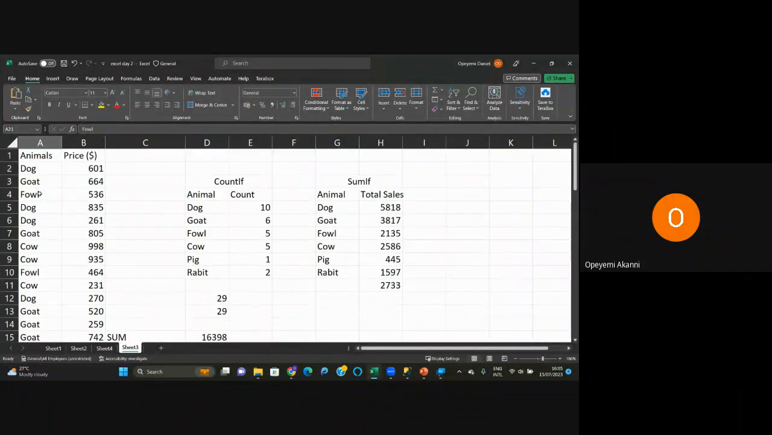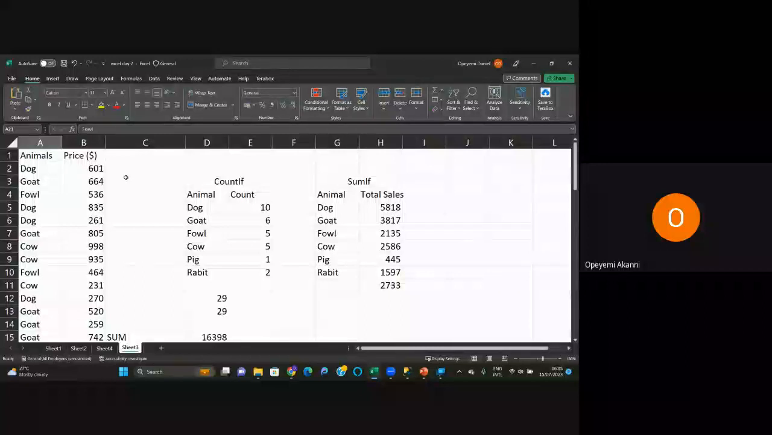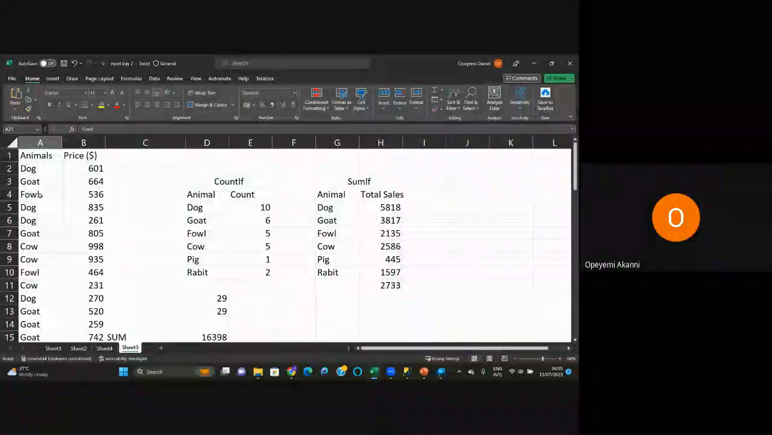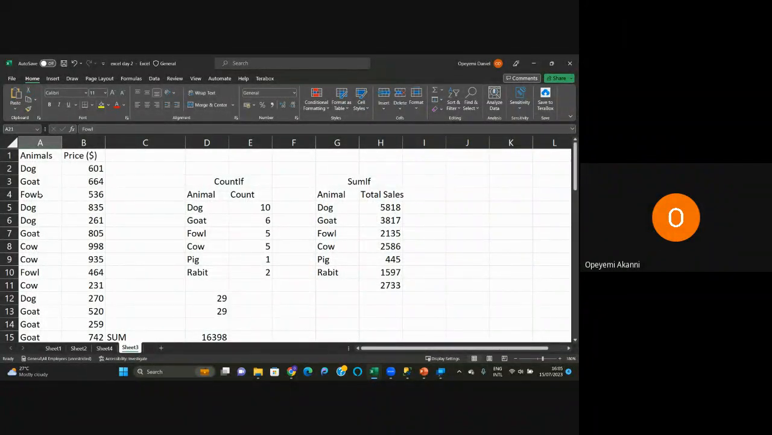Now, if I want to categorize my animal list into birds and mammals, I will say that if you look at this animal column, when you see something like dog or goats or cow, call it mammal. But when you see fowl, call it a bird. That's kind of using conditions to classify my data. And to achieve that in Excel, you make use of logical functions.